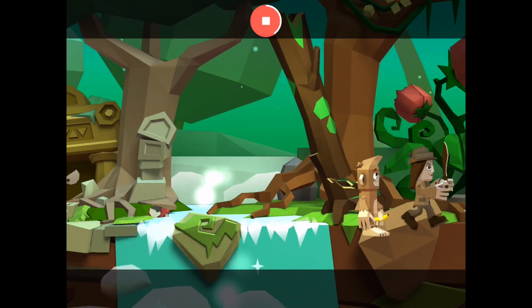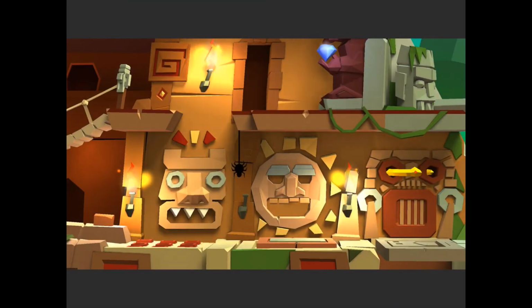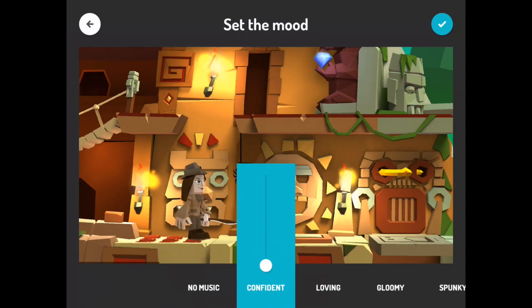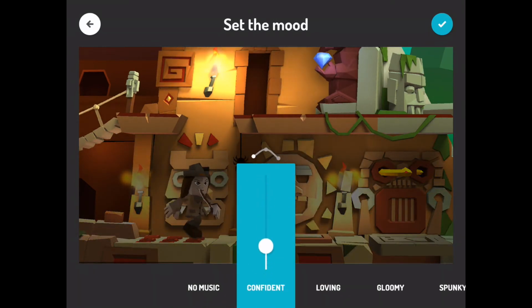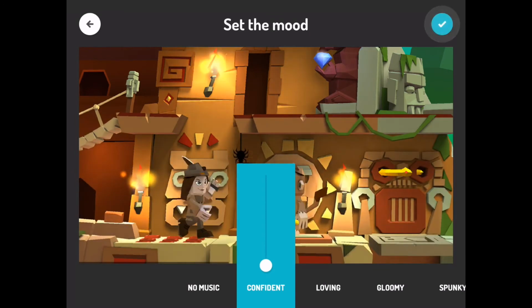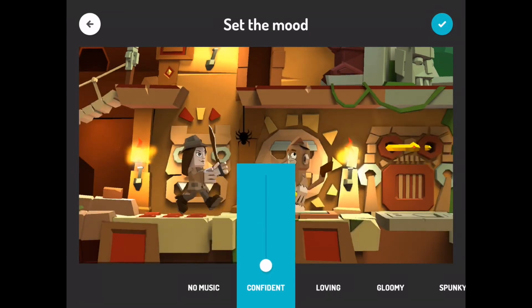You get about a minute recording for each screen. Once you've done that, it will then play it back to you. You can then add music. So you can have different styles of music, whether you want it happy, sad, etc., using the sliders.